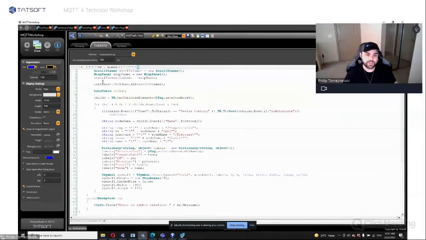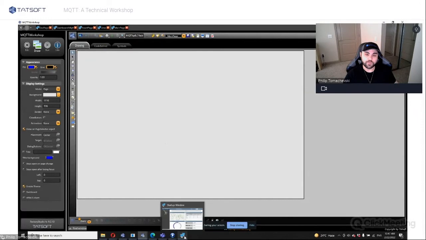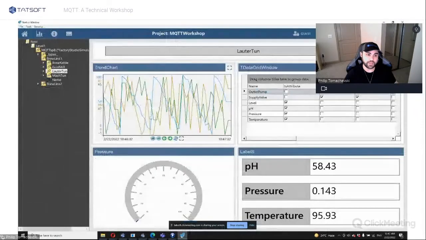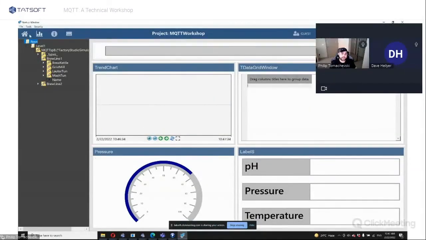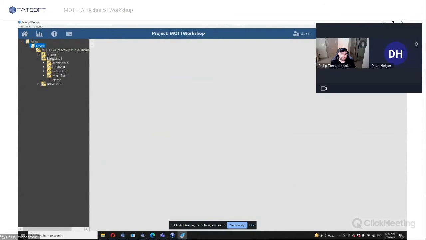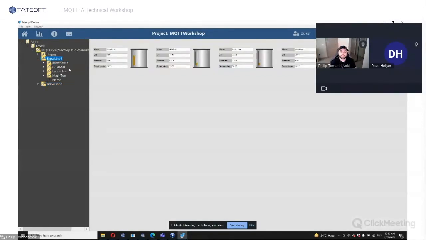But once I have the code running, how does it work on the display? Let's go back here. Let's click in root level and go back to my levels here. Every time I navigate through a new one here, it will draw based on that. You can see here, I have 4 levels. It's gonna draw brew kettle, and it will give all the values and the level here, grist mill, same thing, loader tune, mash tune. If I had 5 here, it will add one more, and there it goes.